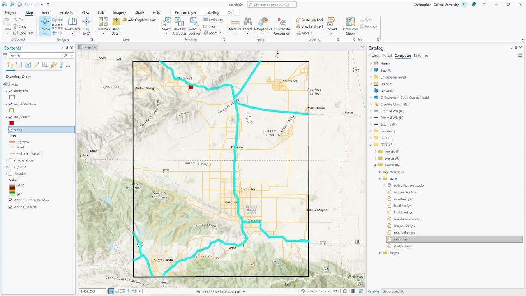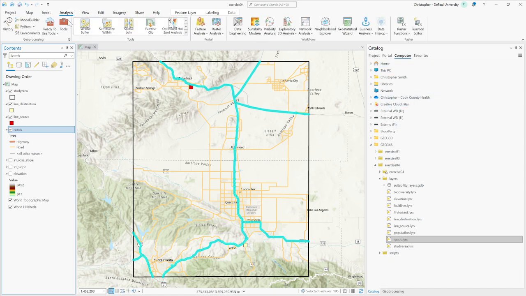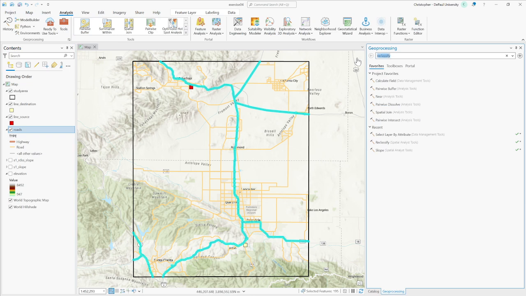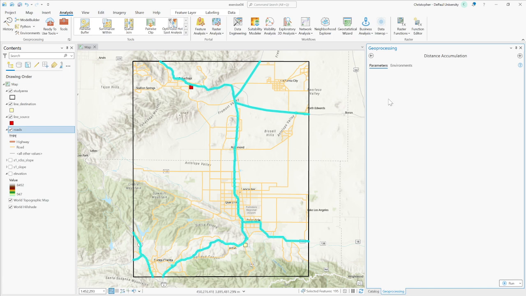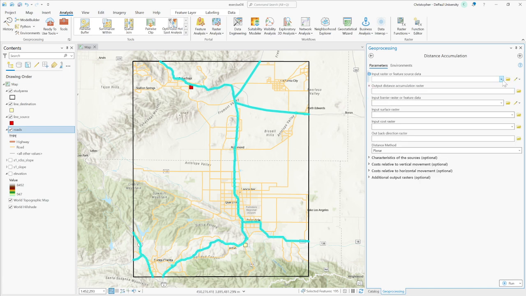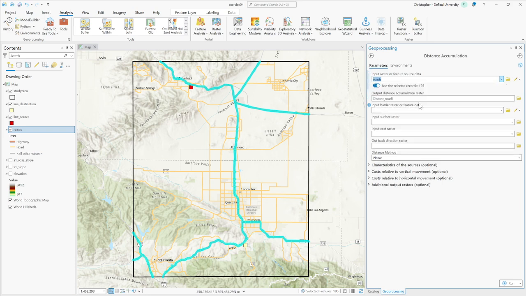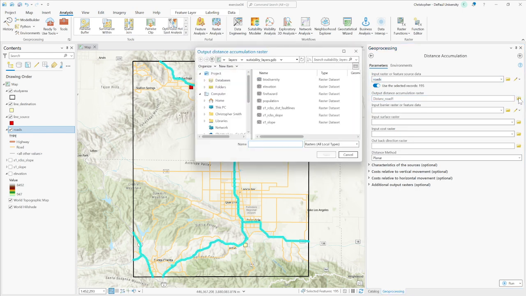So when I run the distance function, it's only going to calculate distance from the highways rather than all the major roads. I go to Geoprocessing, and I'm going to type in distance. And what we want is this Distance Accumulation tool. I want distance from our roads as our input. You see how by default it uses only the selected records, so all these segments will be used, and not all of the major roads. For the output accumulation raster, I'm going to type in S1 so we know this is for scenario one, dist to roads.